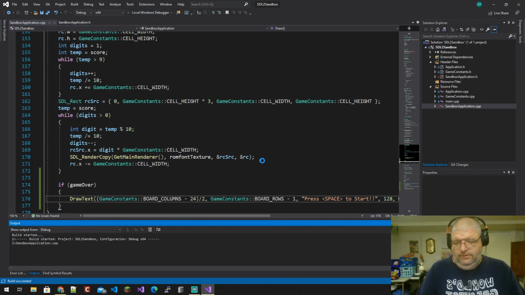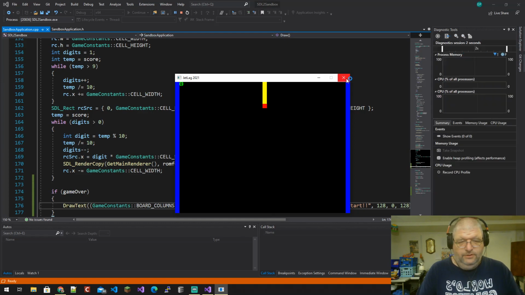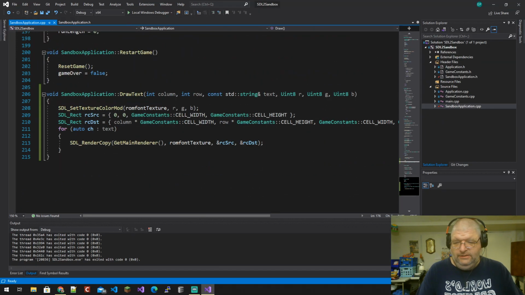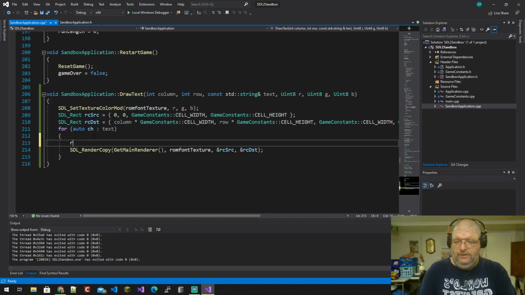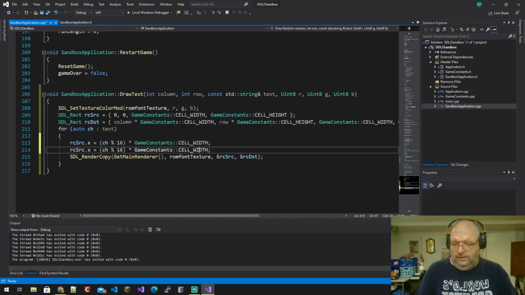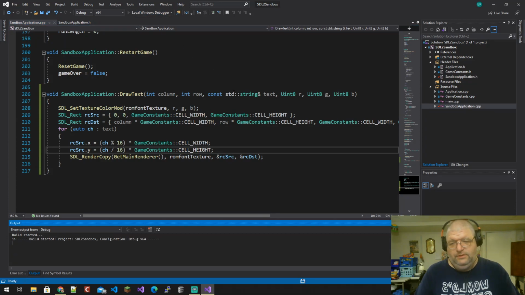Does it work? It's not gonna do me anything. Is it? No, because I'm not setting RC source dot x equals ch 16 times game constants cell width. Then the y is that divided by 16 times the cell height. Perfect.